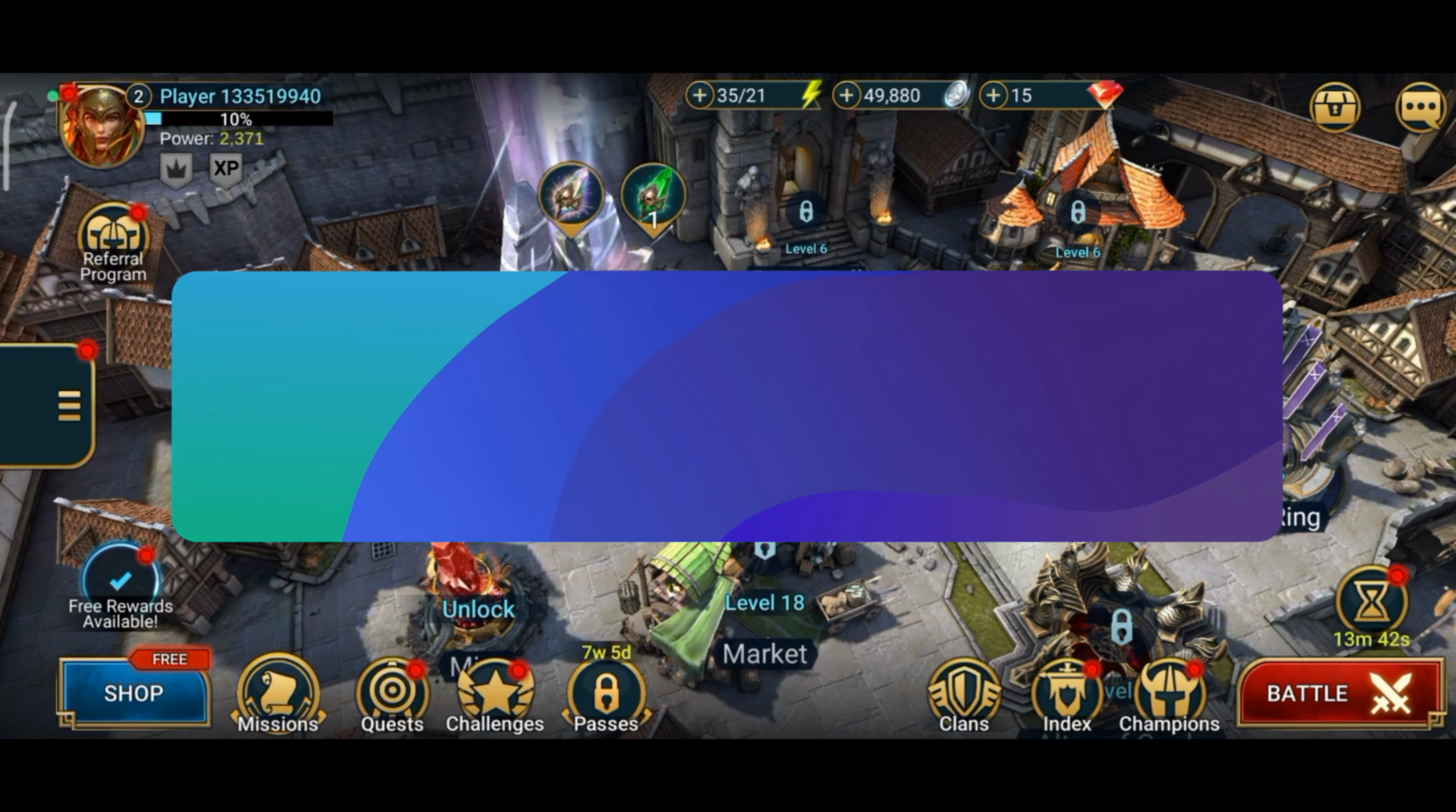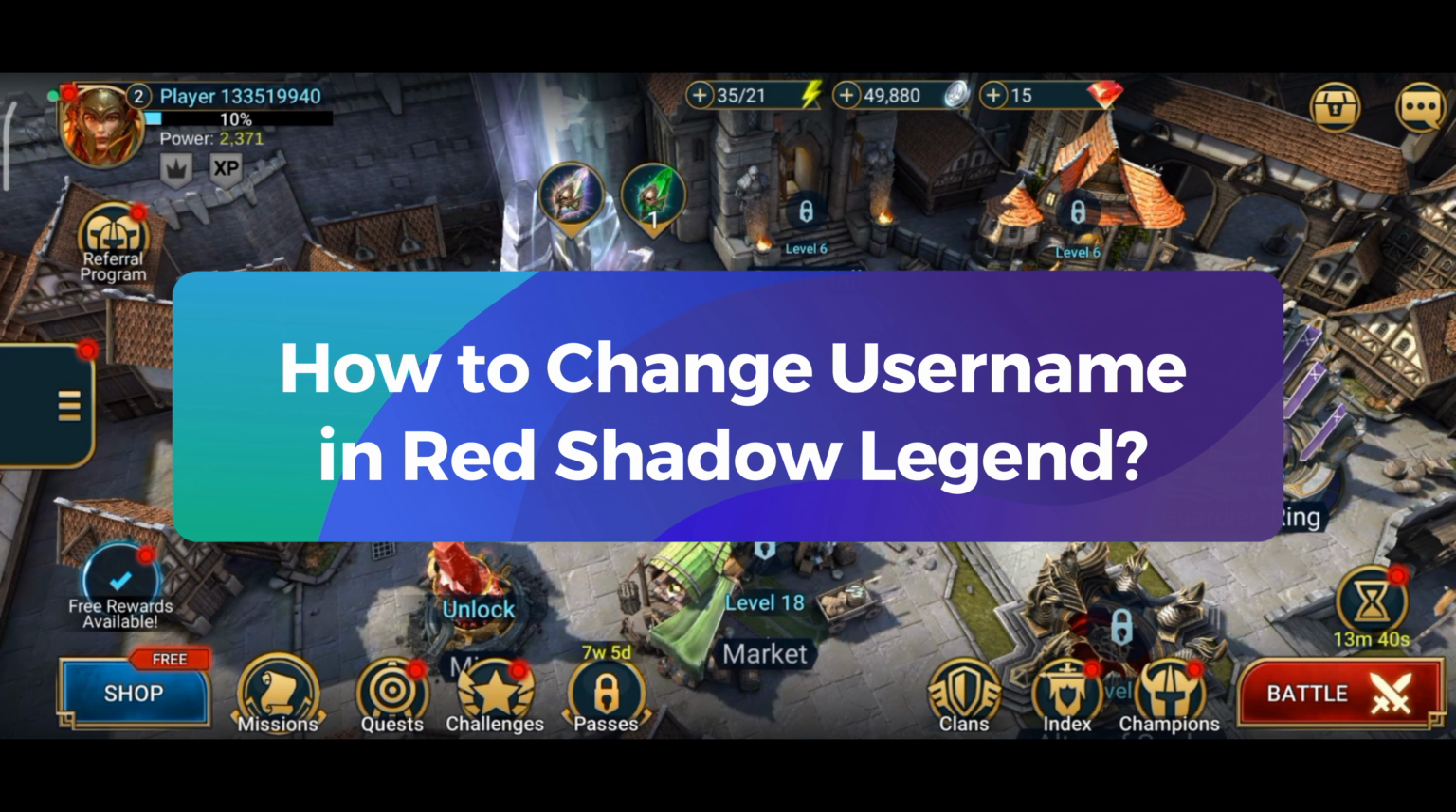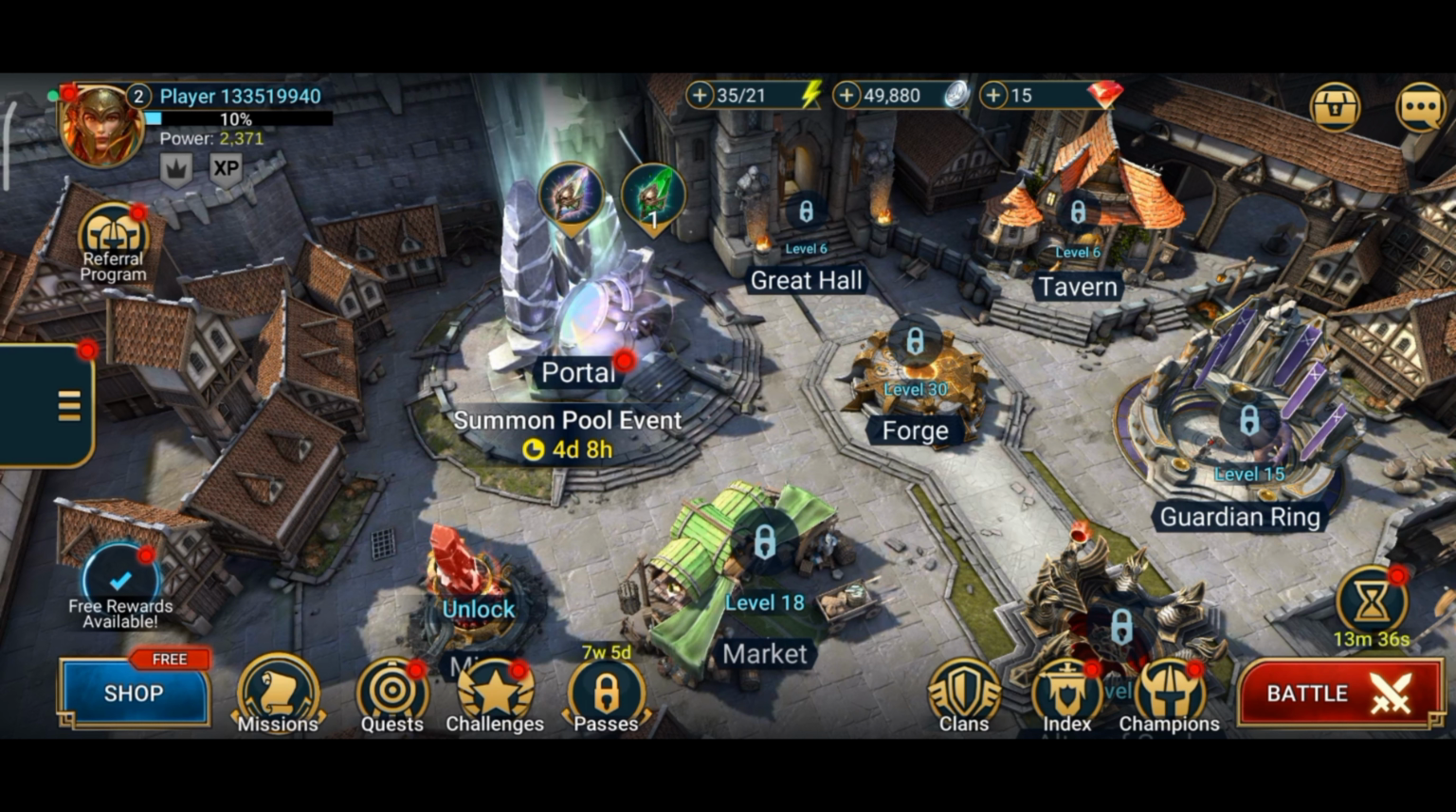In today's video, I'm gonna show you how to change username in Raid Shadow Legends. So let's get started. Begin by launching your Raid Shadow Legends game. Then tap on the profile icon at the top left corner of your screen.